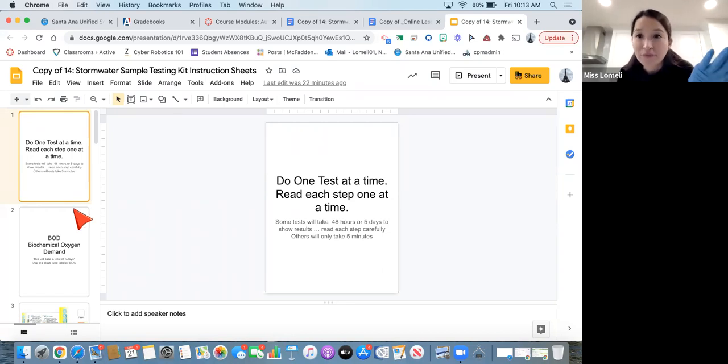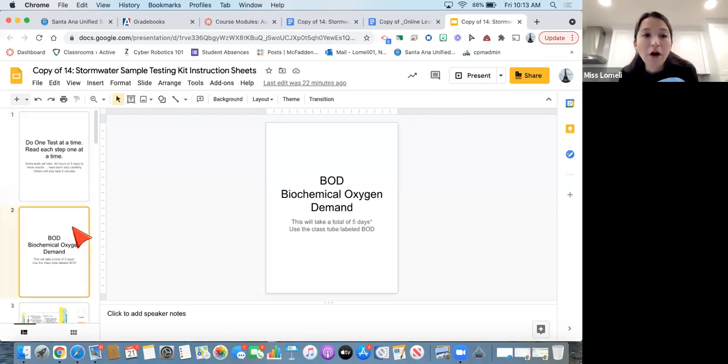are we ready? So have whatever tabs you need to have open, because we're ready to go. Okay, so the first one we're going to do is the BOD, biochemical oxygen demand. This one will take 5 days, which is why I want to start it first.